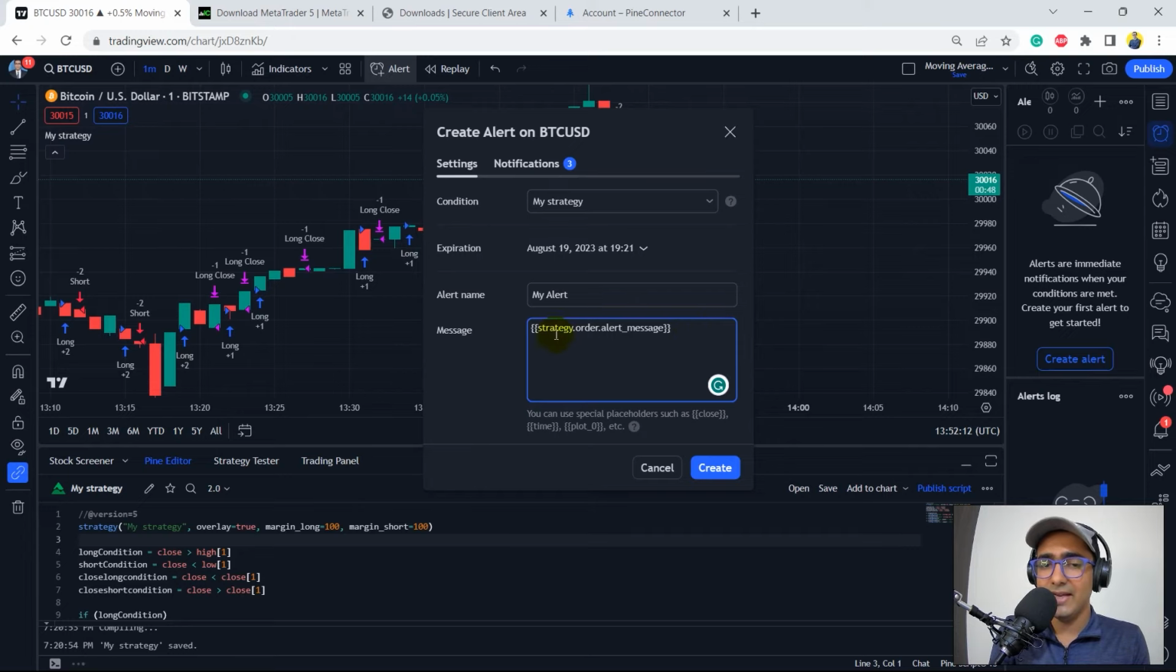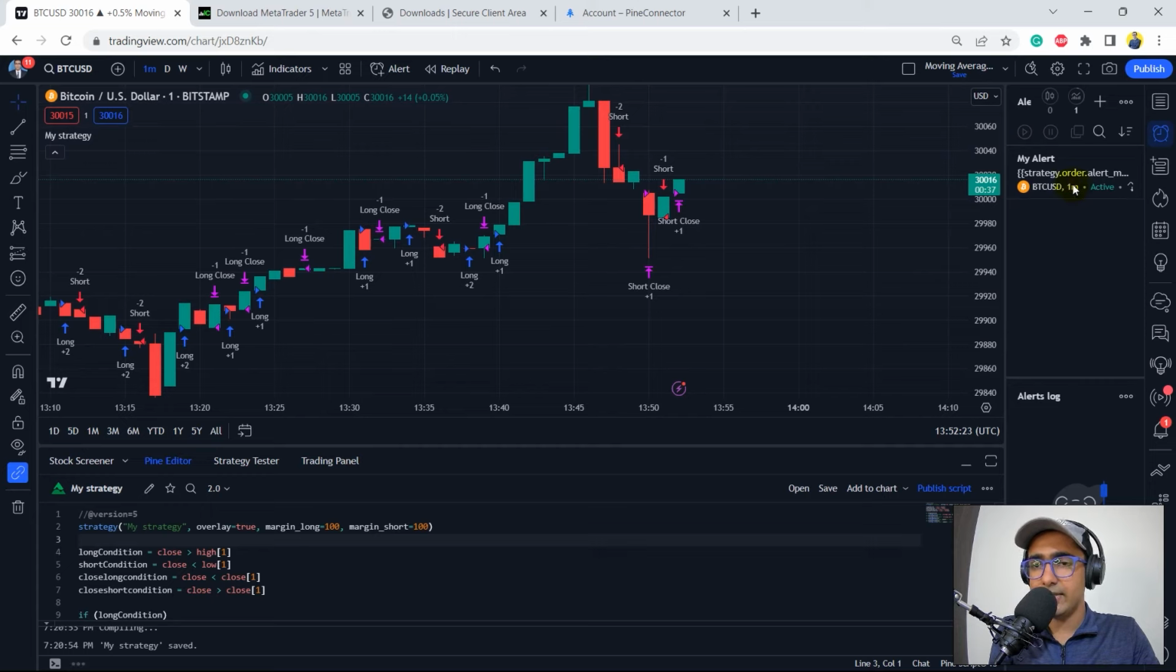So just write this thing as it is, guys. And then I'll click on create, right? On the right hand side, you will see alert has been created.